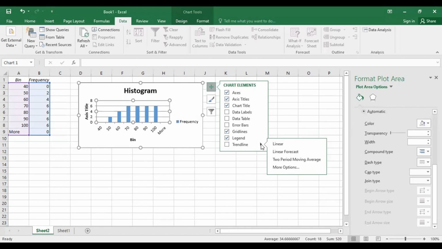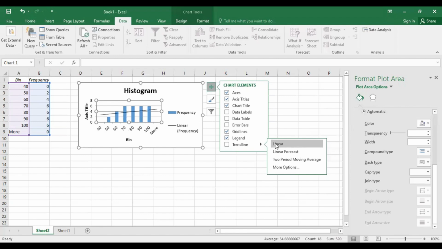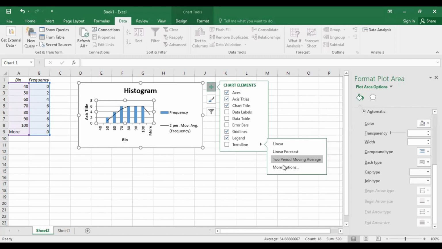So it adds a trend curve. You can see linear, the linear trend line, and the linear forecast. It goes for a forecast. See, linear will be shorter and forecast will be a little bit longer. And 2-period moving average, so how it is moving. And there are more options for it.